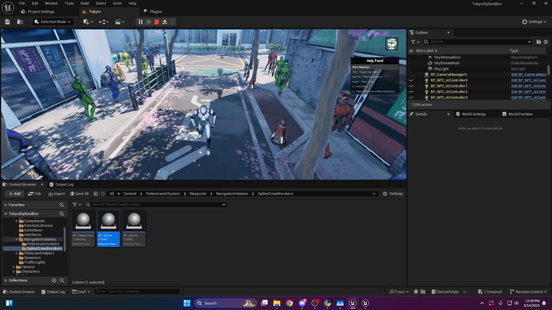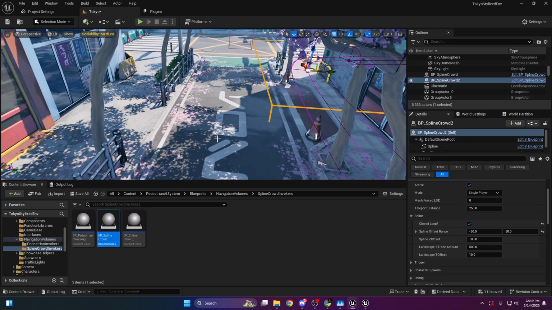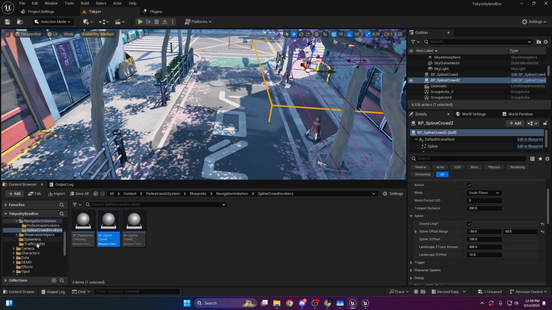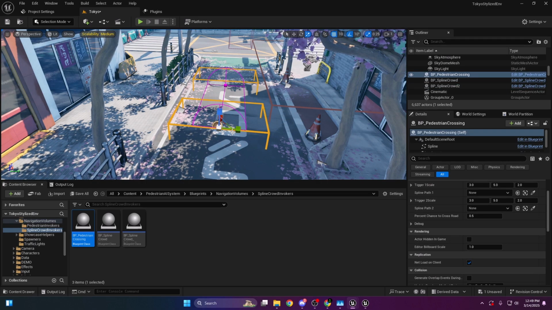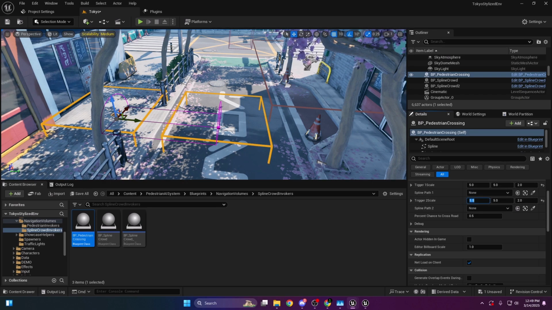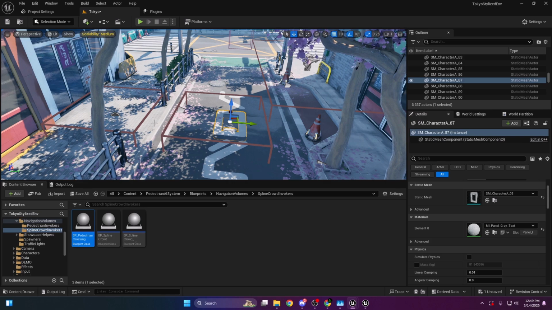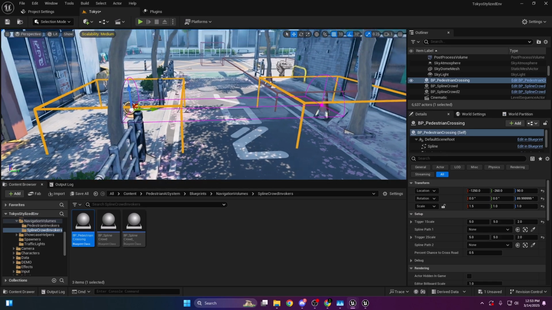Great. And then maybe we can add sort of a pedestrian crossing here. So I'll go to the pedestrian crossing, rotate it a bit, and maybe increase the size of it and move it further away. Okay.